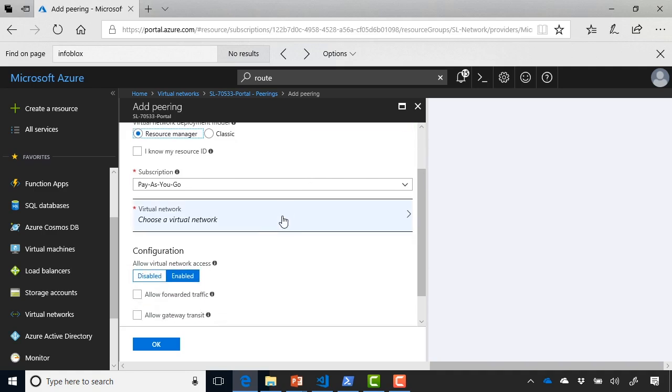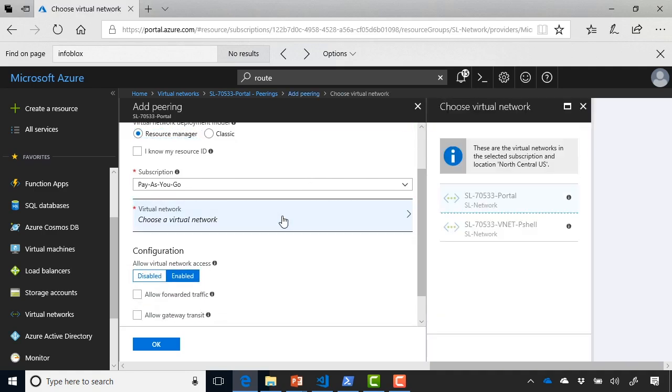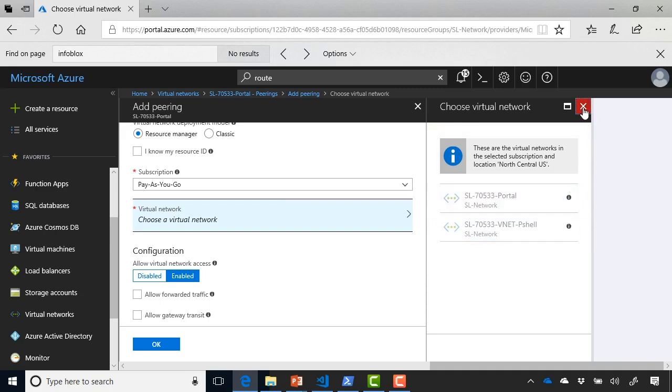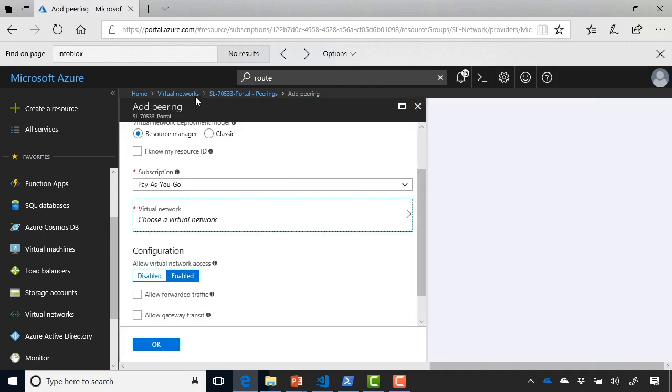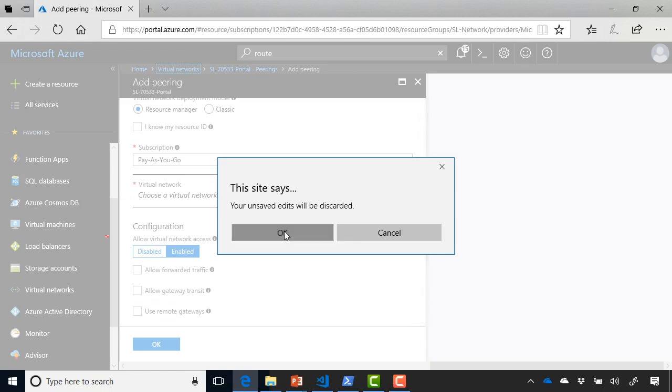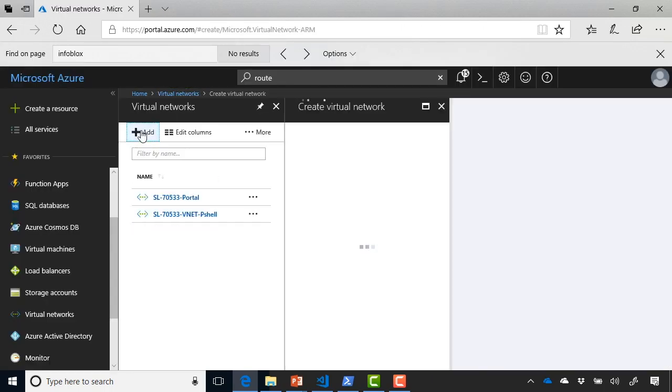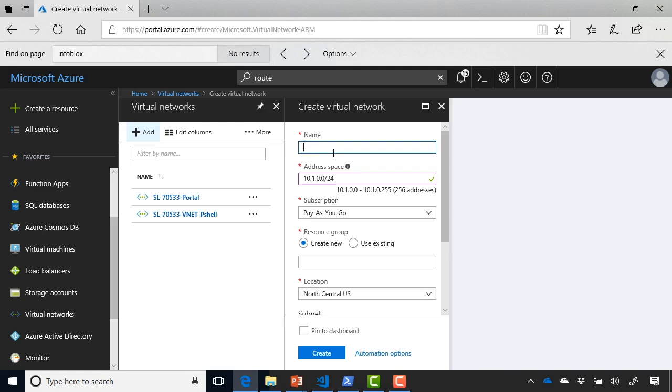If we go down to virtual network, choose a virtual network, and you can see there's nothing it can peer with, and the reason for that is that everything there has overlap in address space, which naturally will not work because we won't be able to route to it. So let's cancel out of this, and let's create a new virtual network. We'll go back to virtual networks, select Add. We'll call this one SL-70533-peer. And let's give it an address space.